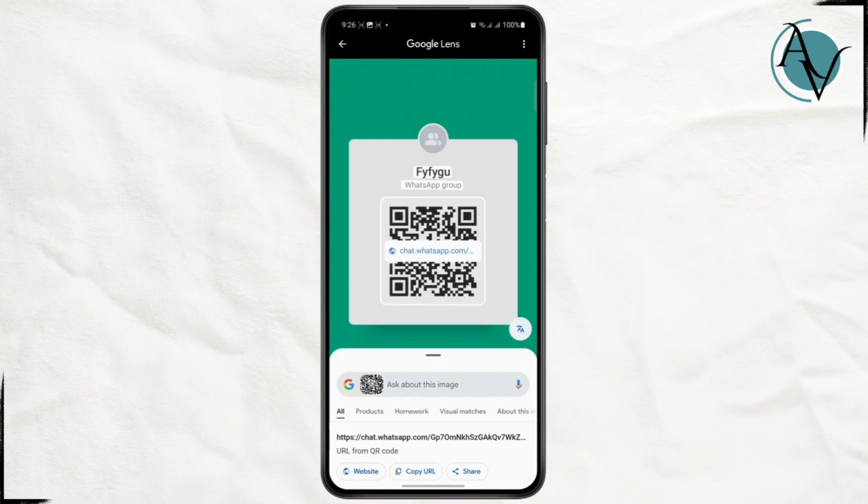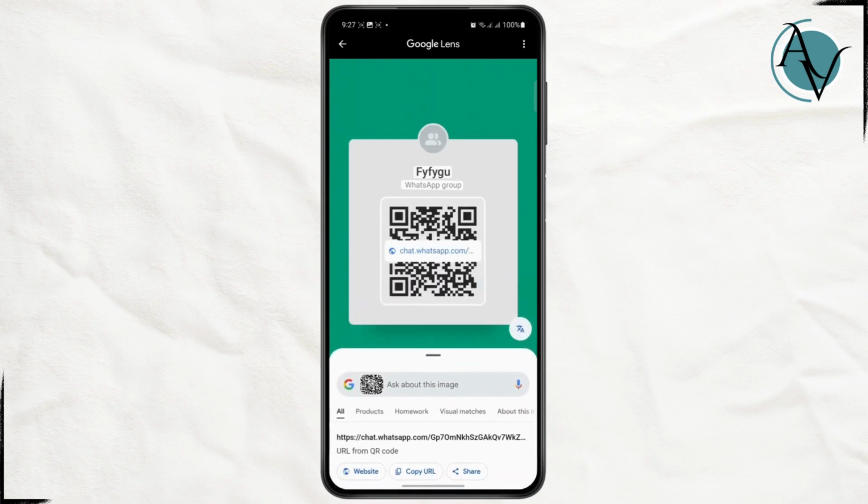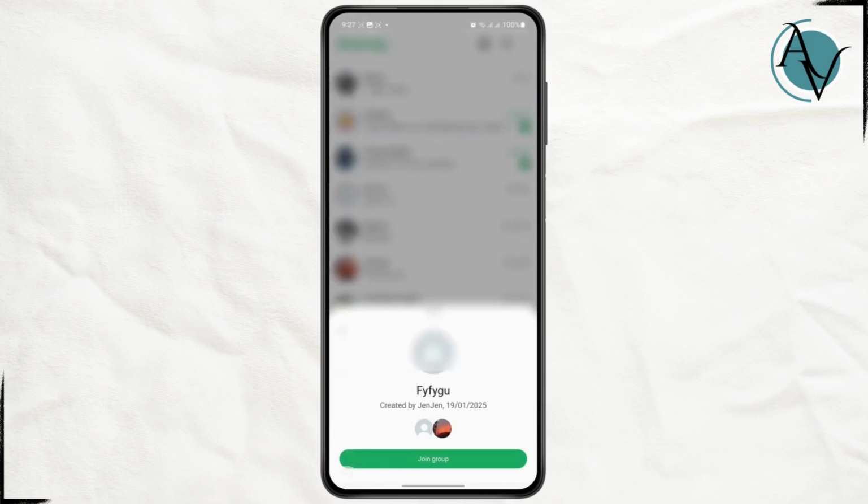And once you have selected the image, the Google Lens will automatically scan the QR code and give you the WhatsApp group's link. So what you're going to have to do now is you can just tap on this link right here. And you're going to have an option to join this group. So just tap on join group and you should be good to go. So you've successfully joined the group now.